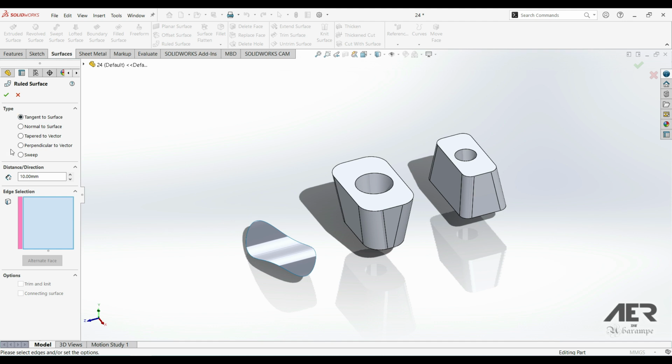Here we have different types of rolled surface. So we have tangent to surface, we have normal to surface, we have tapered to vector, perpendicular to vector, and sweep. So first we're gonna show tangent to surface. So here we have to select edge or set of edges that we want to extend.